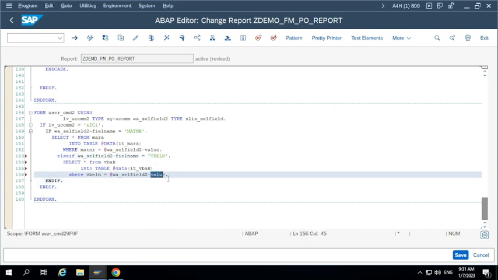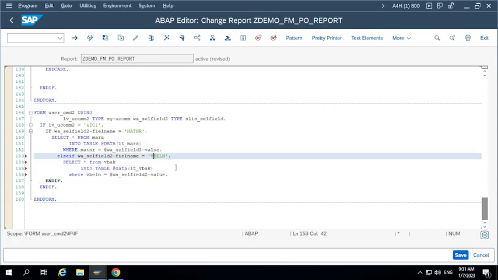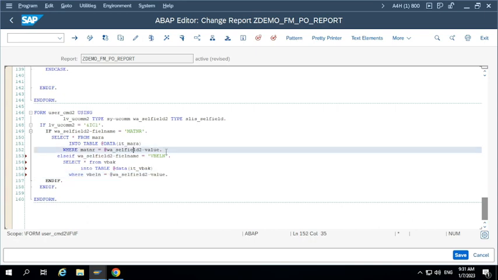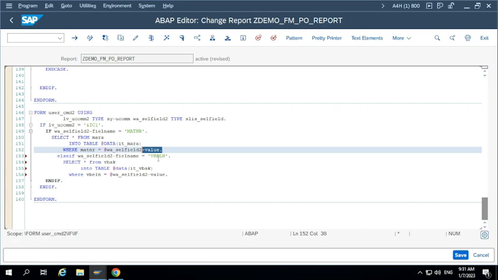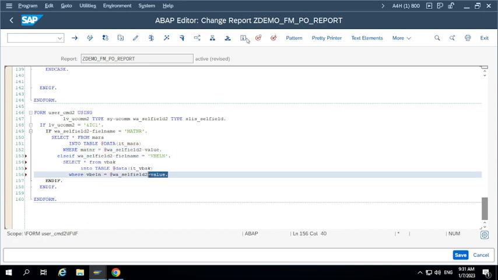The value contains that selected sales order number, right? Input is the same for both select statements, but depending on the field selection, the value will be different. If we selected material number, it will select material data. This value contains the material number. If we selected the VBELN, this value contains that VBELN number, correct?